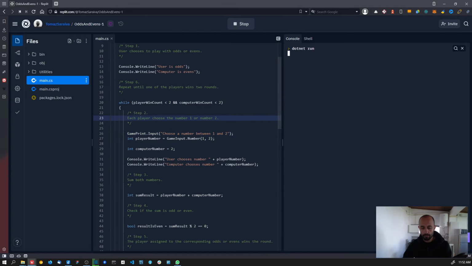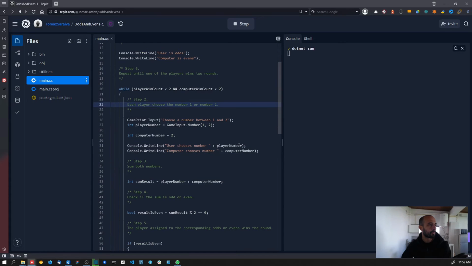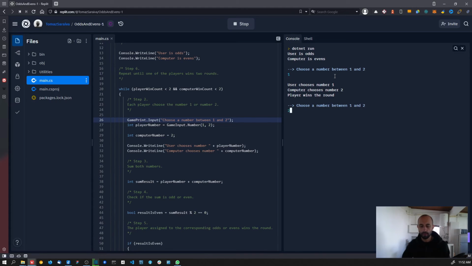And now if you run the game, it always takes a while to run the game, but okay, now you see that we have a message that is quite different from the other one. So, choose a number between 1 and 2, and we choose number 1, and then we have it again. So this is it for the player input. I'm going to add it like this at the end.